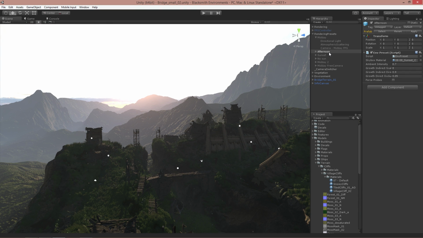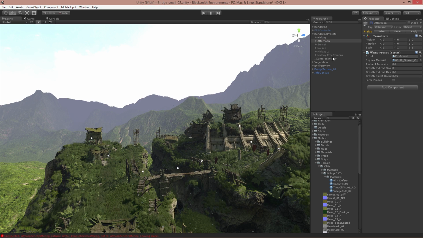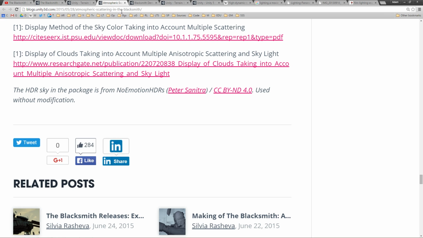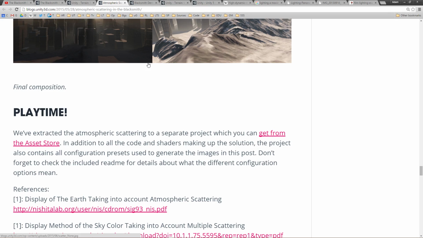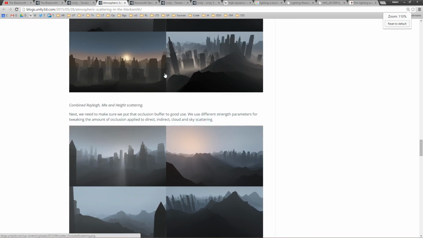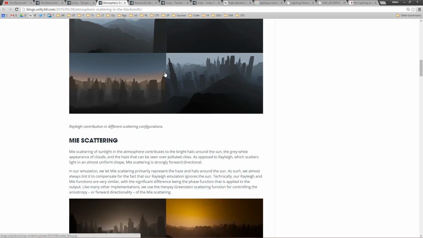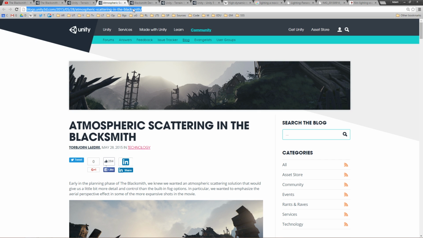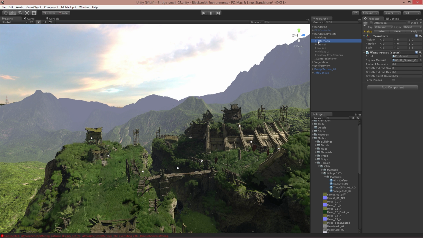Now, when it comes to atmospheric scattering, we really don't have the time in this session to go through this in detail. But we have this blog post which discusses all of the details that we currently have on atmospheric scattering. And there is one scattering instance per setup.